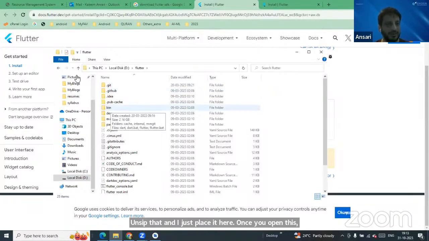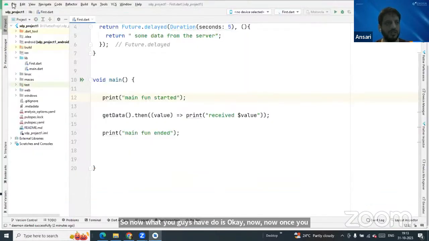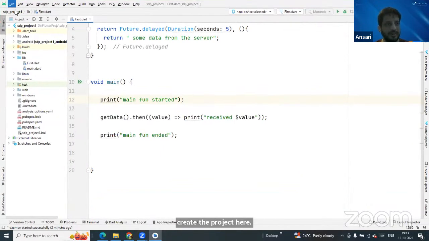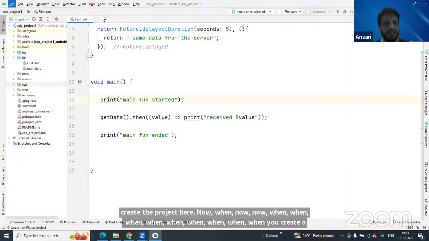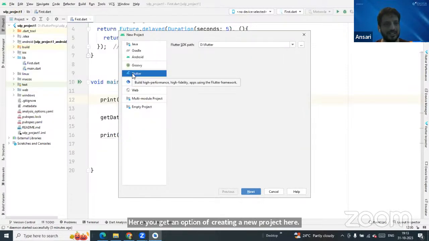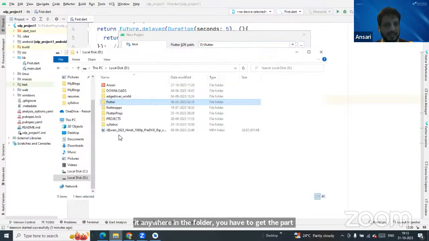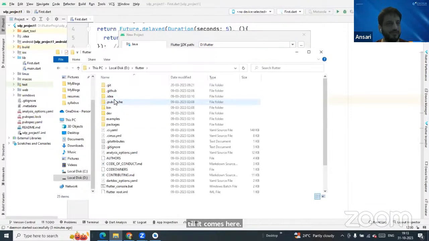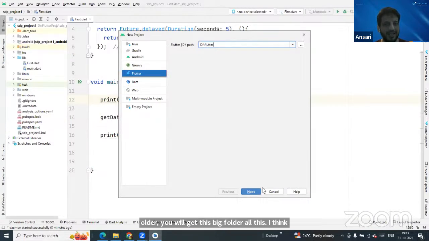Now once you create a new project here, you get an option of creating a new Flutter project. You select Flutter, and you have to give the path of the Flutter SDK. I have given the path here. If you have kept it in any folder, you have to give the path till it comes here. Once you open the Flutter folder, you should get all these folders. Till that path you have to give it. That is the SDK path, and say next.